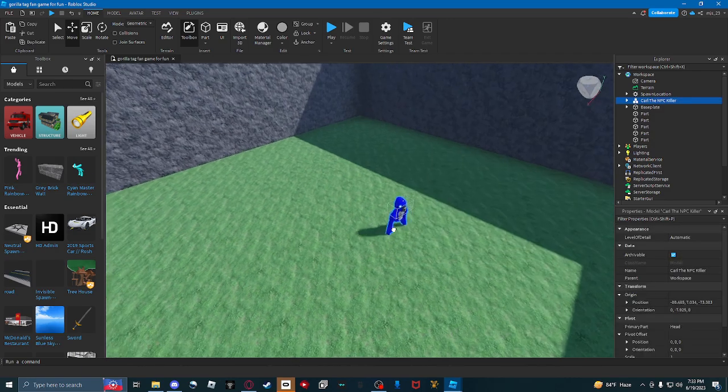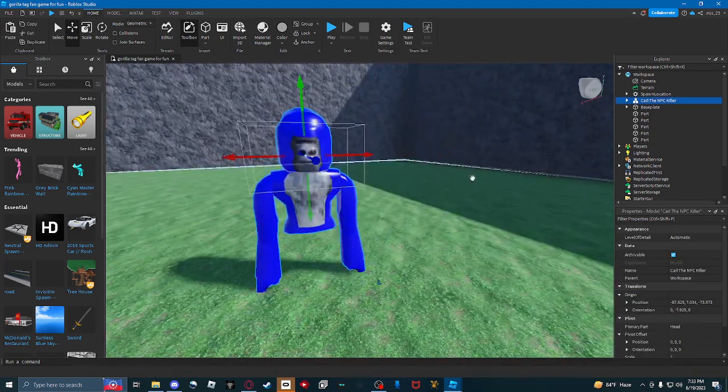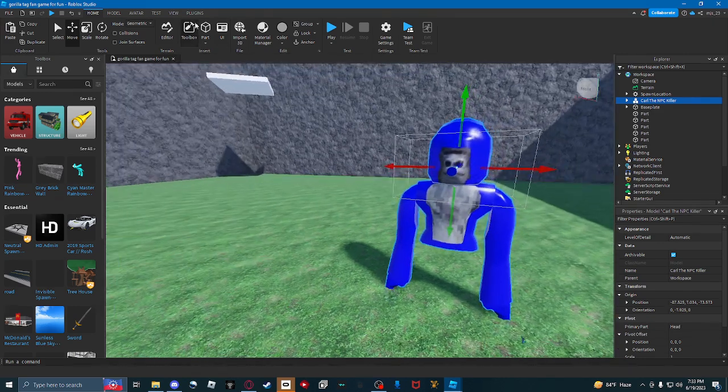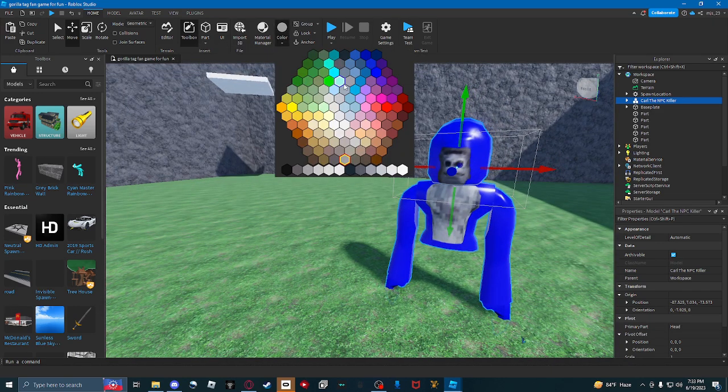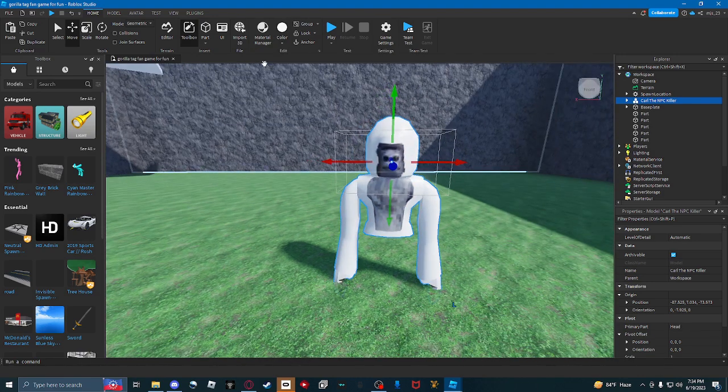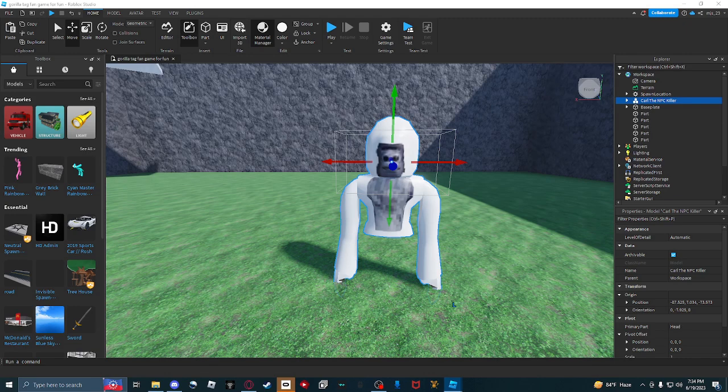Now, we can modify it. So, let's make him... Let's see here. Yet again, you can make this any way you want. It's your game. Let's say we want him to be orange. We want orange. Wait, no. We want white. And then we're going to put a texture on it.